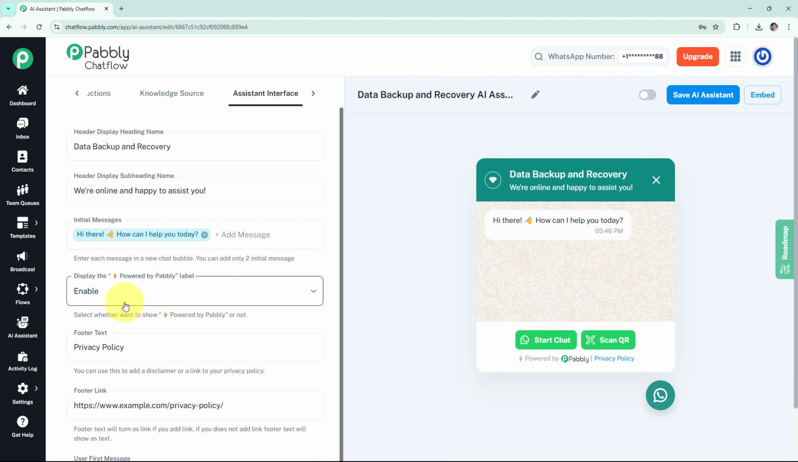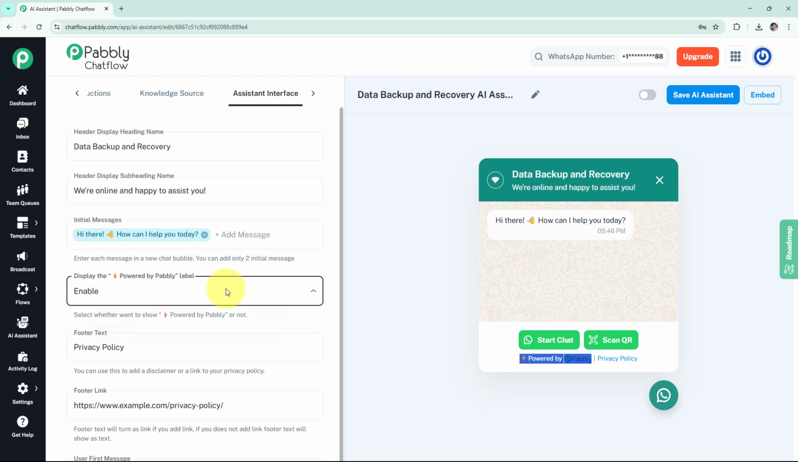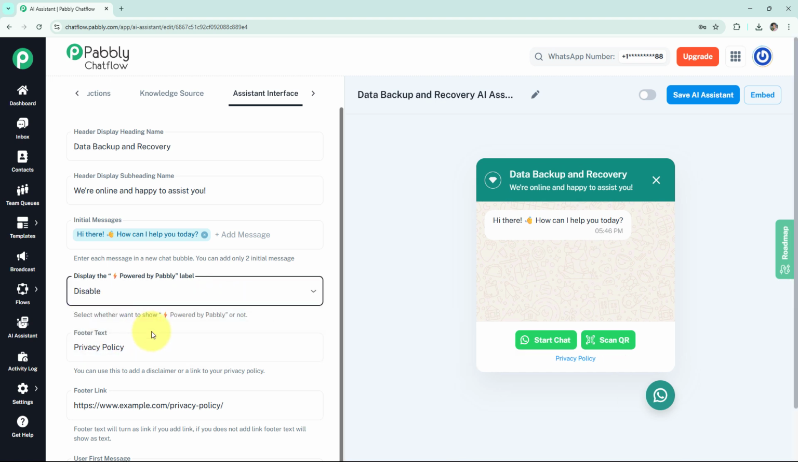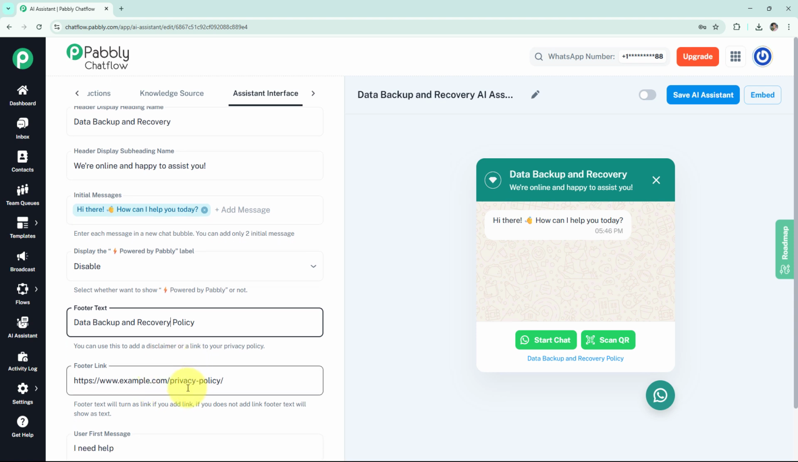I'm going to remove this one, and here it says display the powered by Pabbly label. Here you can see it displays the powered by Pabbly label. To remove it, you have to select disable from the drop down, and it will stop displaying the powered by Pabbly label. Here you can also customize your privacy policy as data backup and recovery policy, and here you have to provide the link of your data backup and recovery policy.